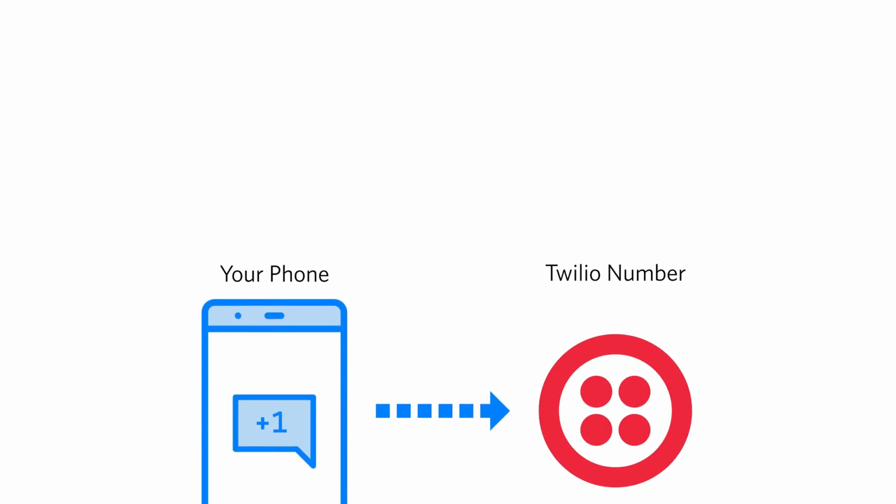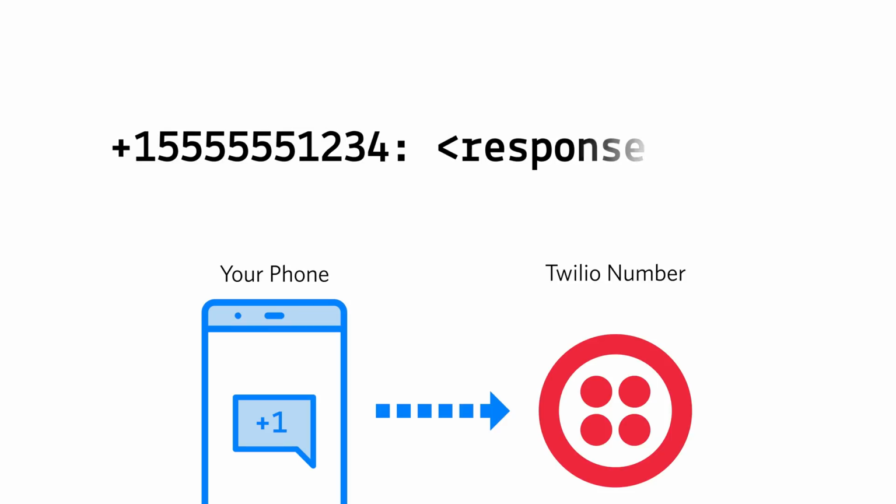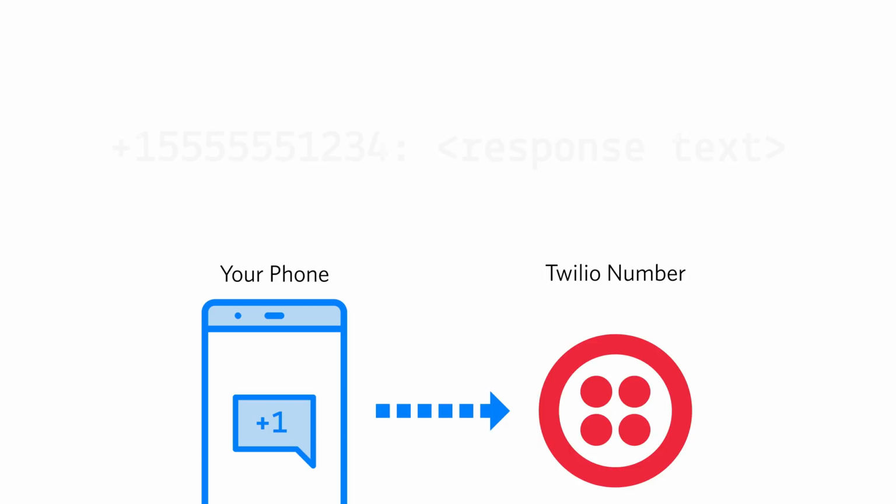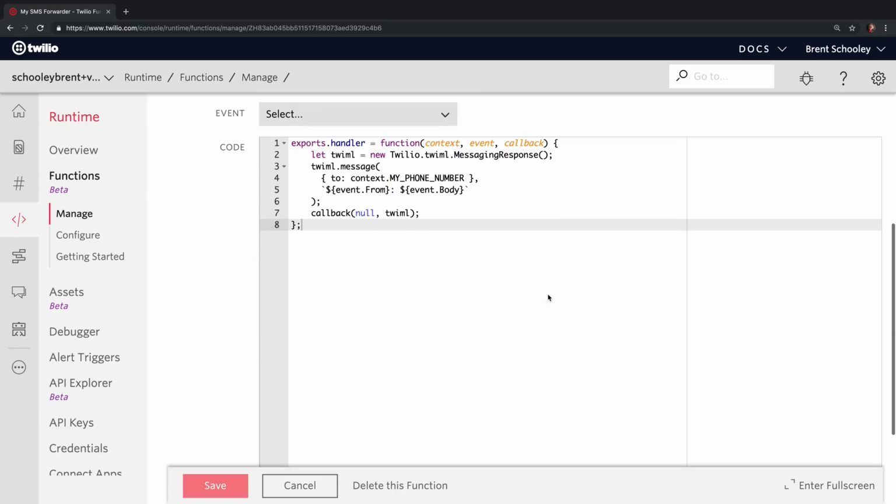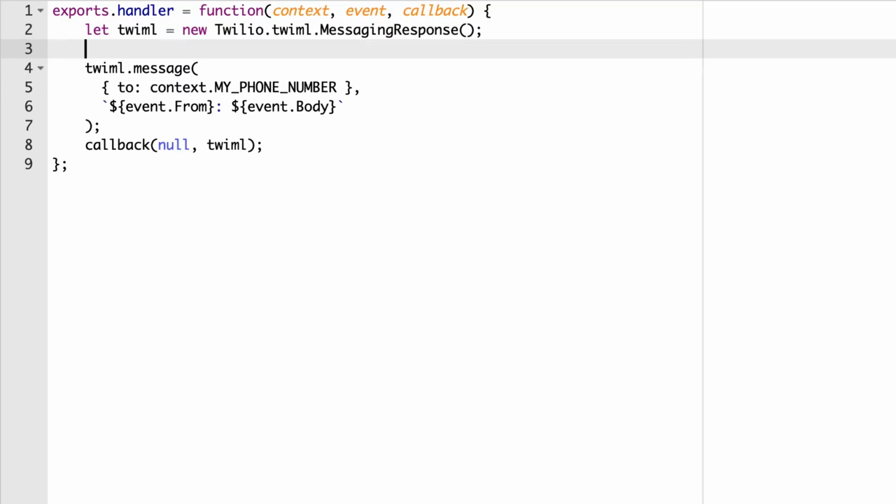Okay, great, but now what do we do when we want to send a message from our phone back to the user through our Twilio number? Well, we're going to use a special format for the text message. We're going to send a text message that has their phone number, colon, and then the response text, and Twilio will know to route that back to their phone number. To do this, we'll update the function that we've been working on, so let's head back to the code.